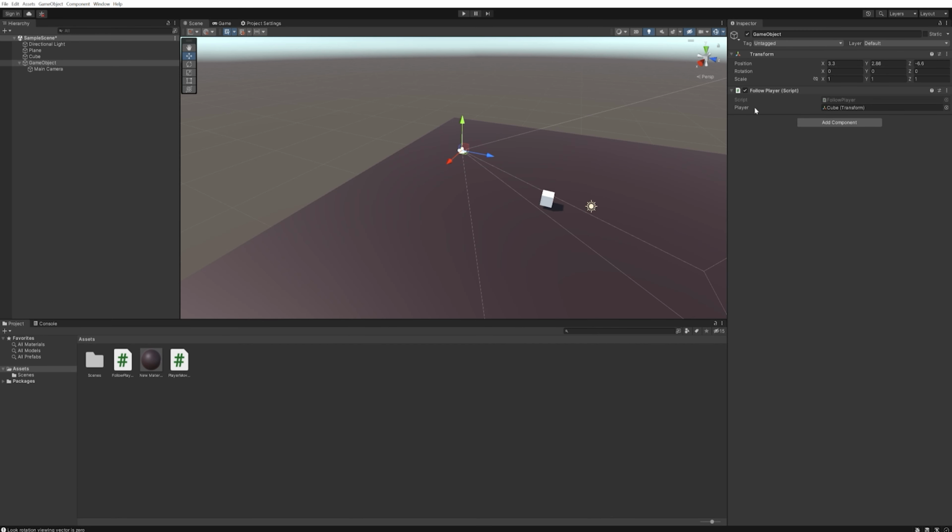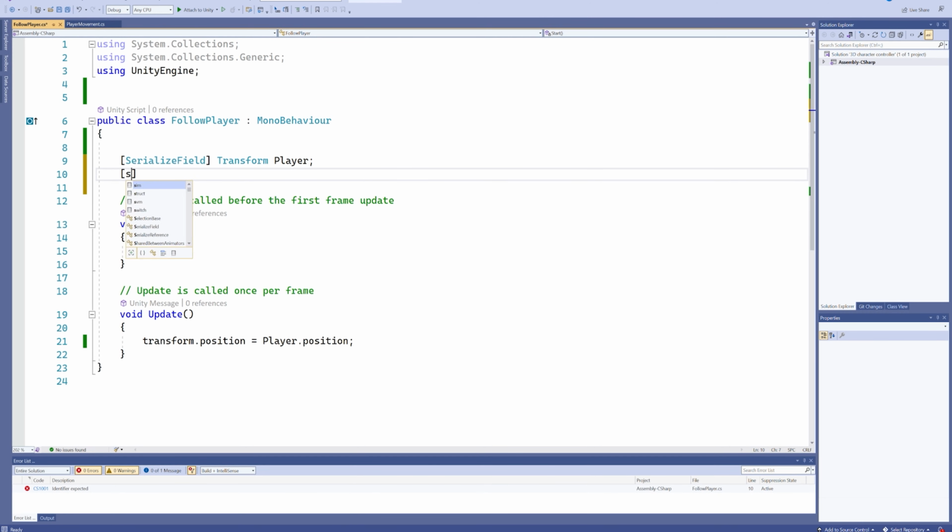We already made a follow player script. Let's start off with adding a couple more serialized fields here. One is going to be a float for the mouse speed, which is the speed at which the camera can move.